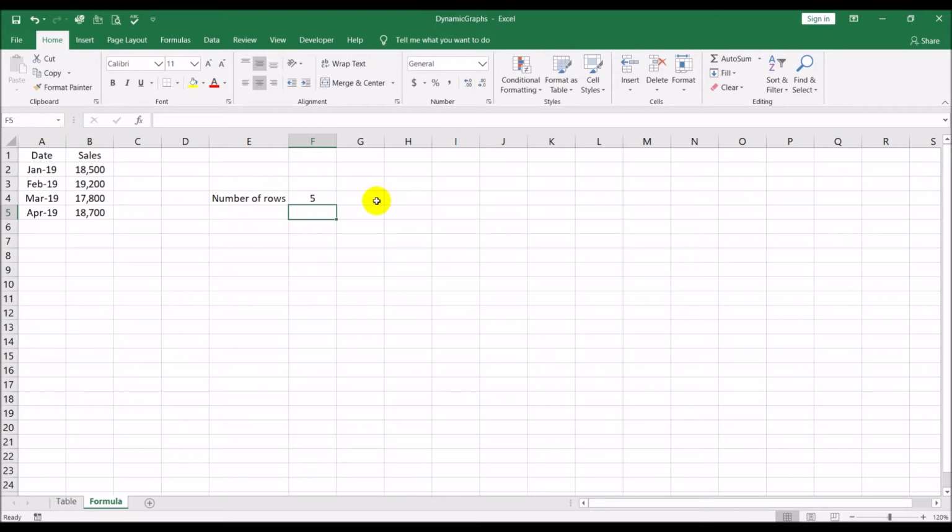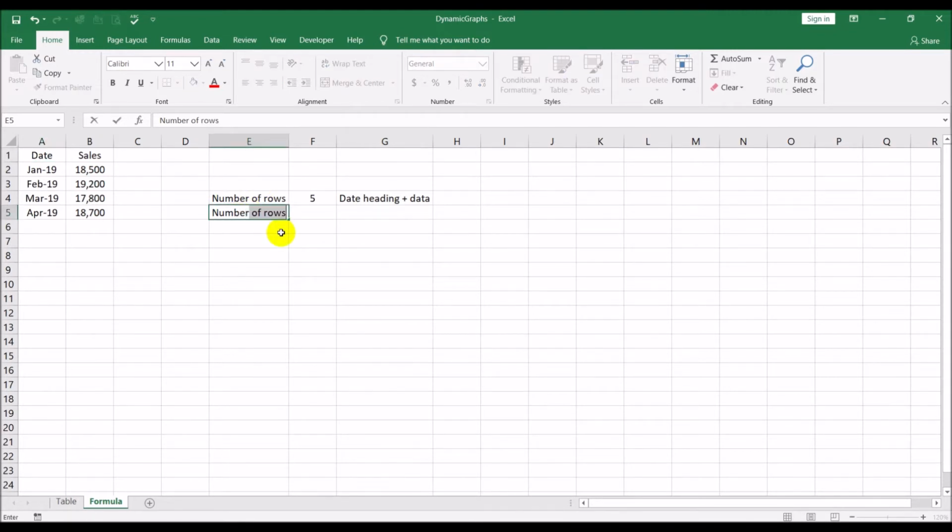Now mind you, this is heading plus data. So you have to keep in mind that this is not just the data, this also is counting the heading. So that's the number of rows. Now let's do the number of columns.